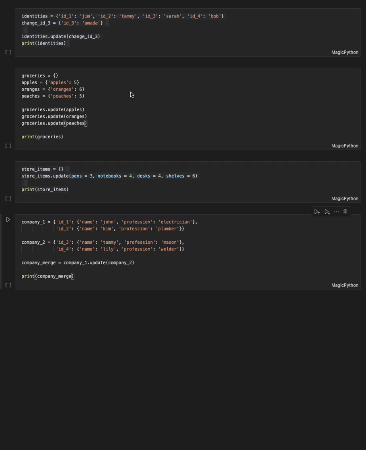Here I declare an identities variable and initialize it to this dictionary: identity 1, identity 2, identity 3 mapped to these names. Then I change identity 3, this key, from Sarah to Amada. On the next line, I call the update method on the identities dictionary, with the result stored in change identity 3, this dictionary stored in there. Then I print the identities dictionary after the changes.